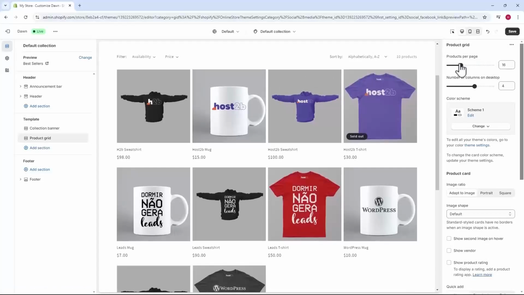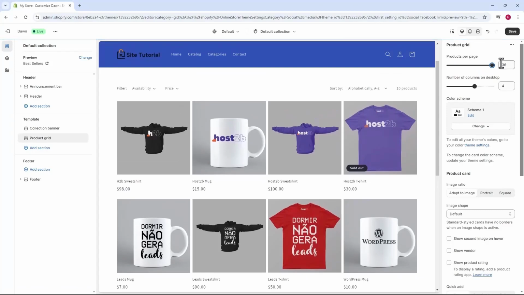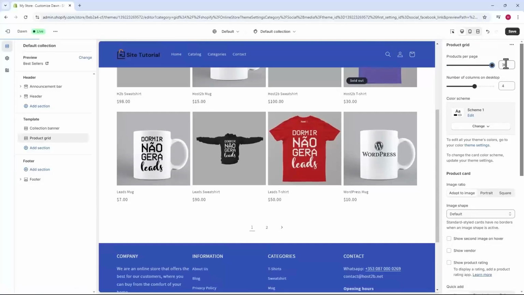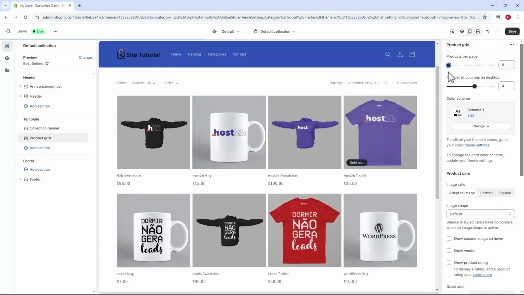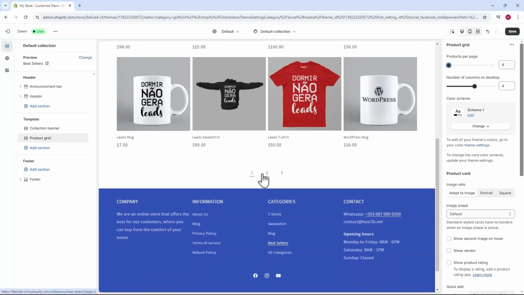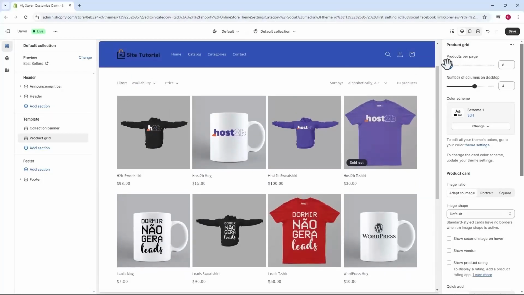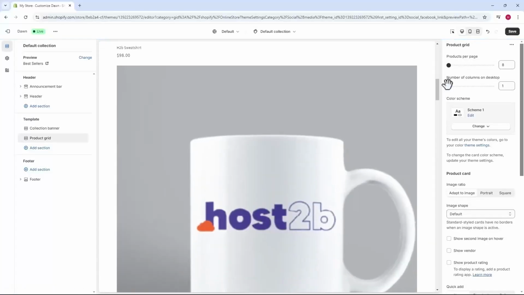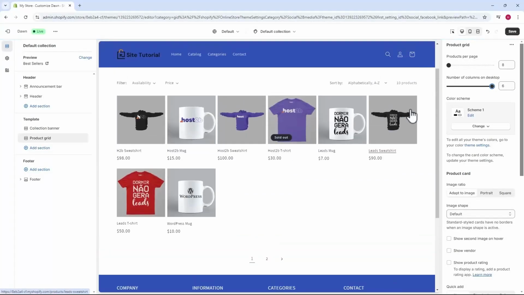First is the number of products per page, currently 16. You can display up to 32 products per page or as few as 8. If you have over 36 products in a collection, or say 8, it'll show a number you can click to go to another page, so it's up to you. I'll leave it at the default of 8 as an example. You can choose the number of columns from a minimum of 1 up to 6 columns to display your products. I'll keep the default setting of 4 columns.